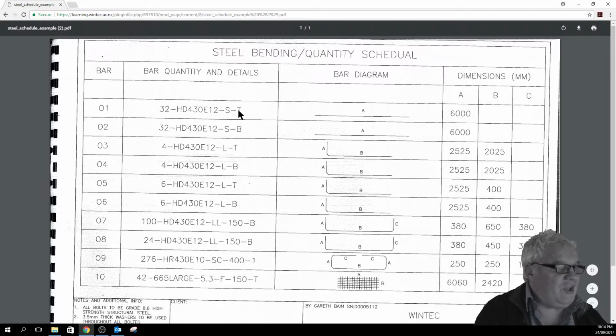I think the T stands for top, and the B stands for bottom, and the S is for straight. These are an L, so you can see that that's an L straight, an L shape, and that's top and bottom L's, and these are an LL. You can see there. And this is an SC, and this is some 665 mesh.